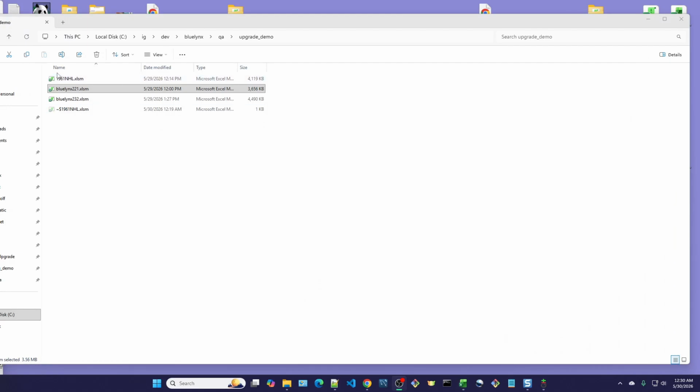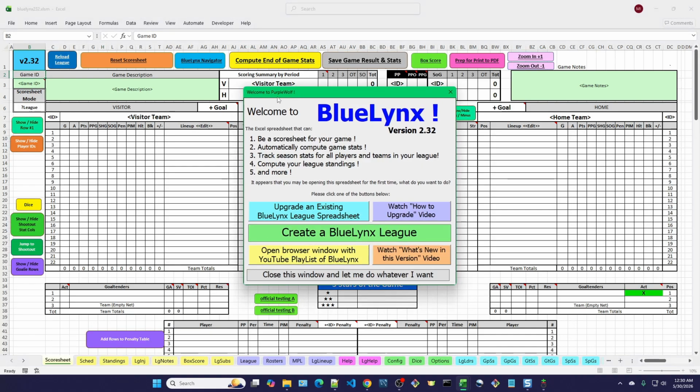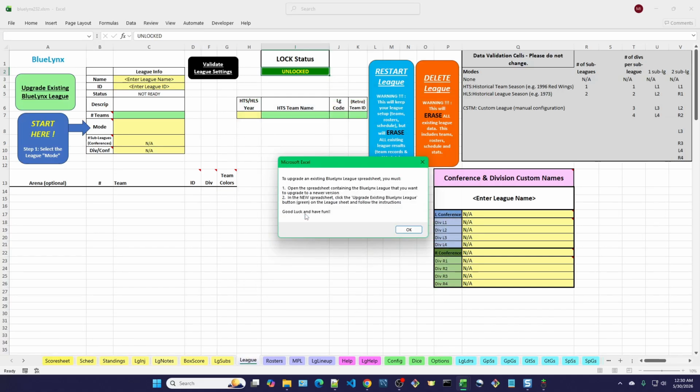And now I'm going to start up the one I want to upgrade to, the newer version, which should be blank, which is my 2.3. So let me do that. You should get this welcome screen when it's blank with these various buttons on it, and it'll tell you the version up here. I want to click the blue button here because I want to upgrade an existing BlueLynx League spreadsheet. So I'll click that.